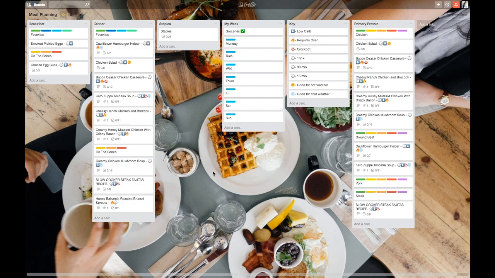Now, I'm sure you're wondering about my emoji usage. It's not because I love emojis. It's because I like to have further classification of how I use my recipes or how I pick my recipes.